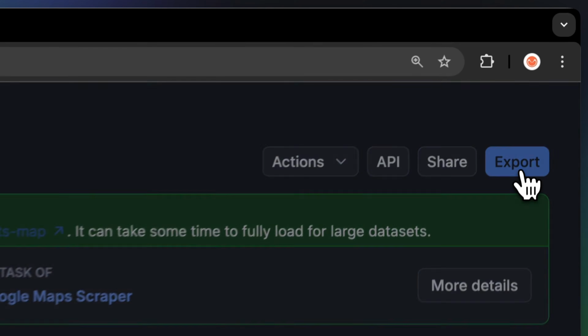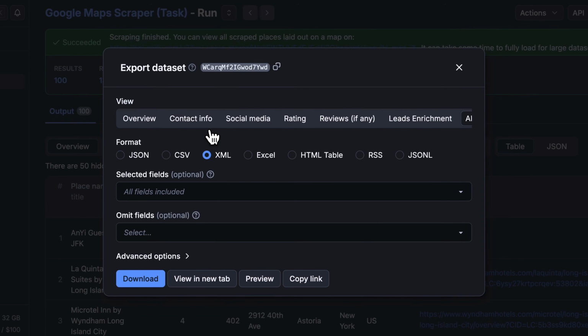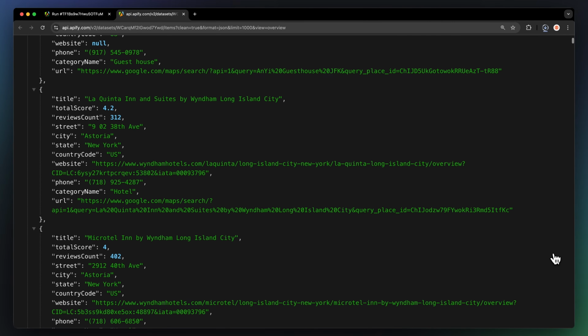Let's get the data via the Export button. You can choose your preferred format and select which fields you want to include or exclude. Then just click Download, and you'll have your dataset file. Let me show you what this looks like in JSON format.